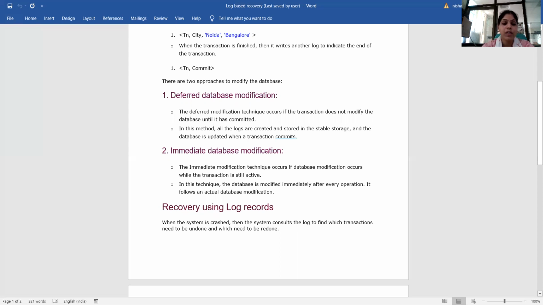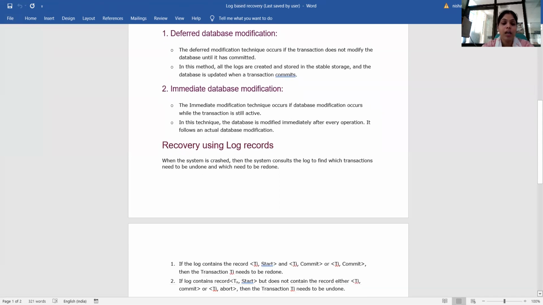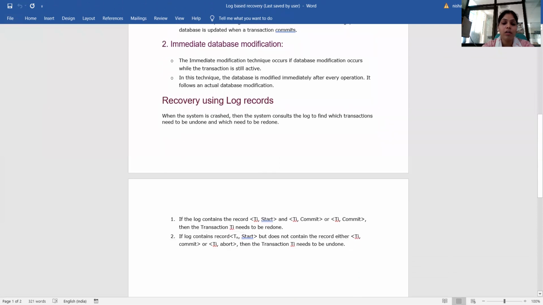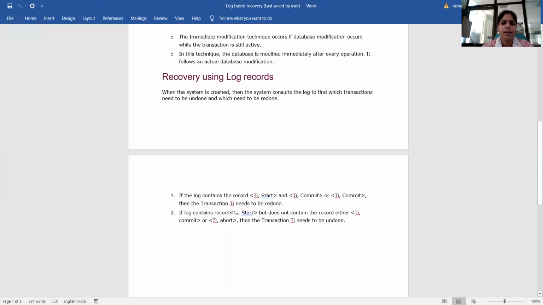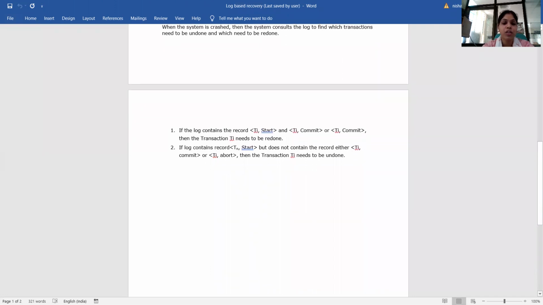Then the next one is recovery using log records. When the system crashes, the system consults the log to find which transactions need to be undone and which need to be redone. If the log contains the records Ti start and Ti commit, then the transaction Ti needs to be redone. If the log contains Ti start but doesn't contain either Ti commit or Ti abort, then the transaction Ti needs to be undone.